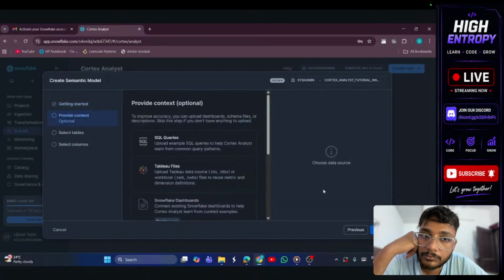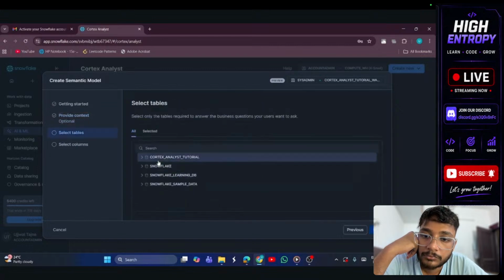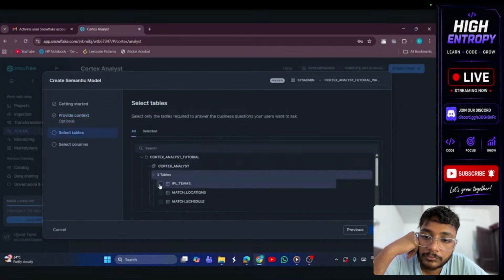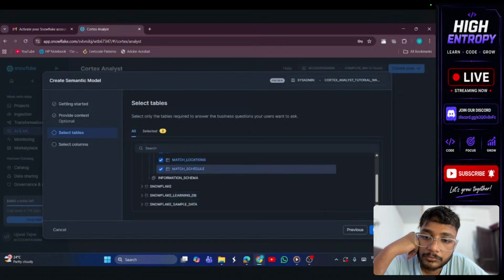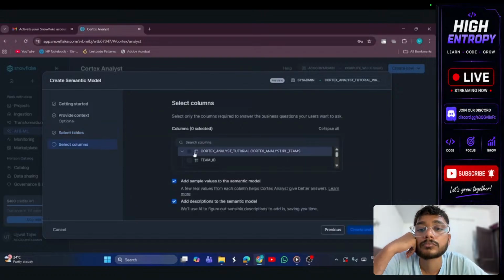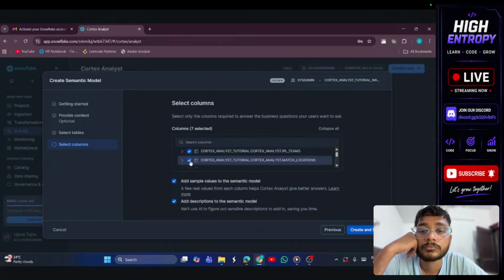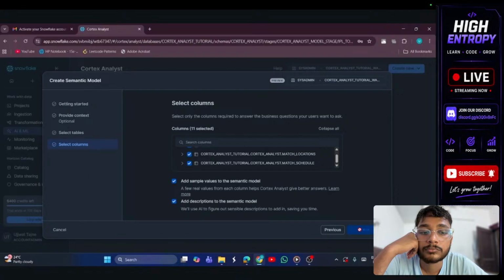Then we will select, this is optional, so we will just skip it. Then we will select the tables, Cortex analyst. We have 3 tables. We will click all the checkboxes and select all the tables. Then we will proceed next. Then here also you will select all the columns from the tables, completely 11 columns. Then we will read and save.